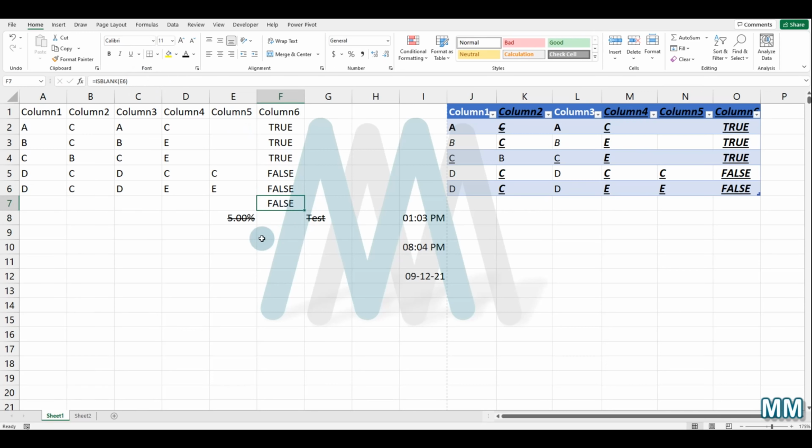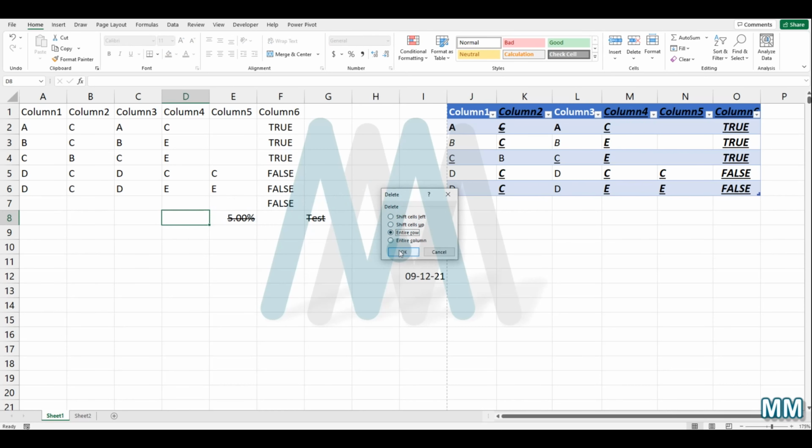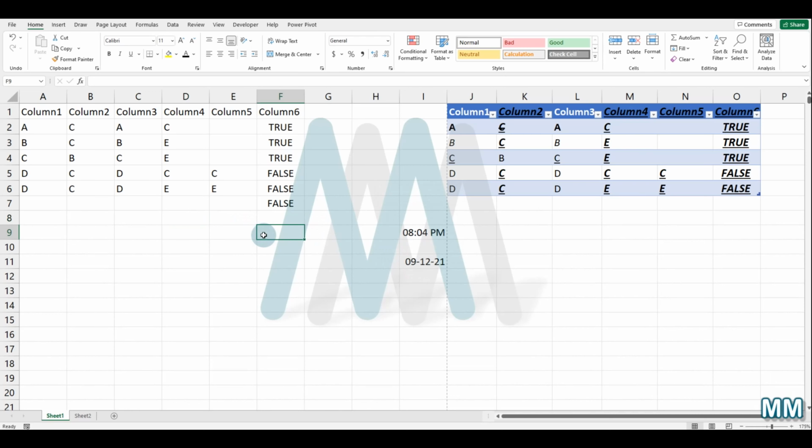If you want to delete, not to hide, but to delete columns or rows, you can simply press Ctrl and minus sign. That menu will show up, and you can say, I want to delete the entire row, and that's deleted.